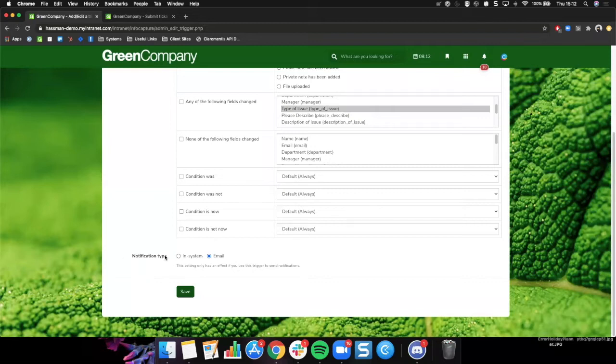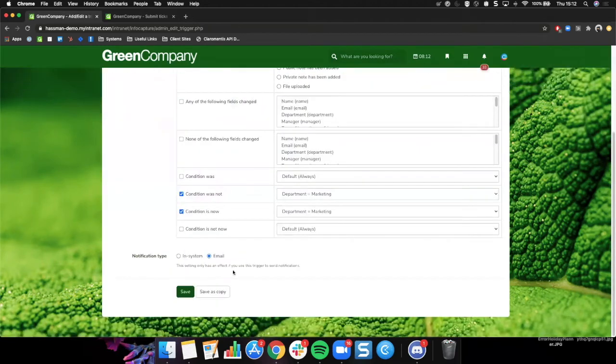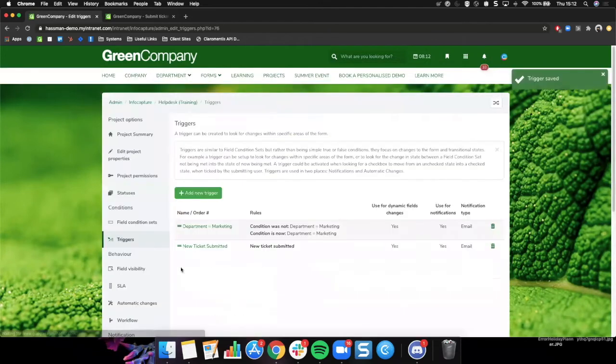But just so you can see, the configuration is just at the bottom when you're creating a trigger. If you automatically generate a trigger from a field condition set, like we did for that one, it will default, as you can see, to email. So the default creation of that will be email, and you can just adjust it to the in-system message at any point if needed.